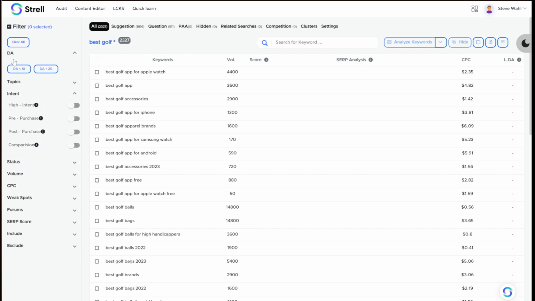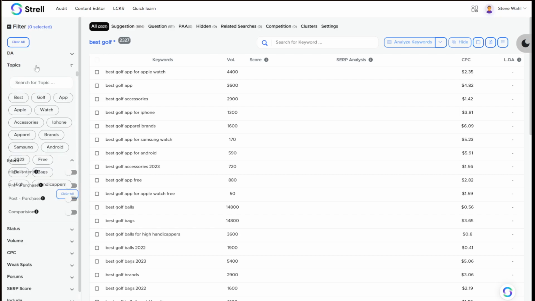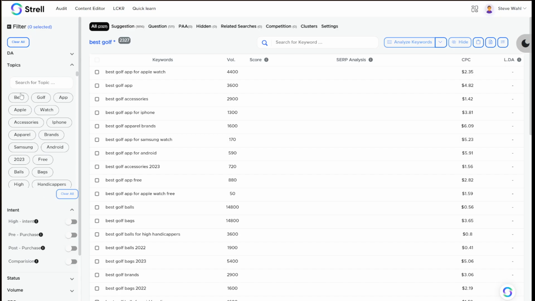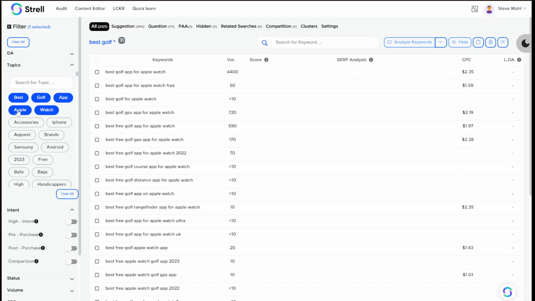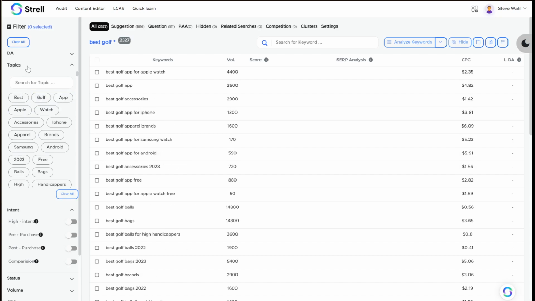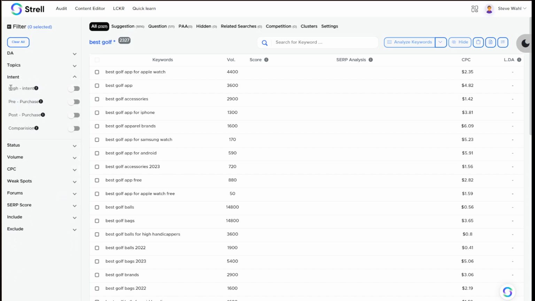There's topics here. You've got your domain authority, so you can say, is it less than 10? Is it less than 20? For topics, you can come in here. One thing that I put a request for is that they have a select all, and then you can click to exclude. But for now, anything that you want to focus on, you'd have to come in here and select individually what you want. For topics, or you can clear all. By default, none of them are selected.